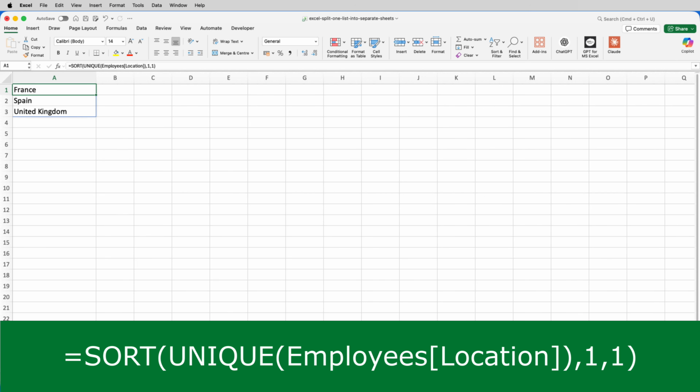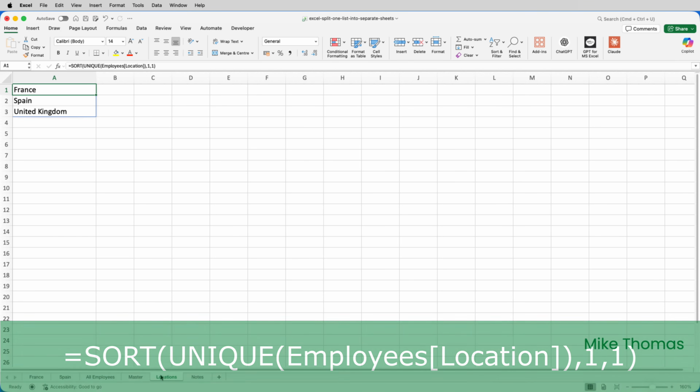The unique function generates the unique list of items, and the sort function sorts the first column of values, in fact the only column of values generated by the unique function. That's what the 1 refers to. It sorts them into A to Z order. That's what the second one does, sorts A to Z. If I'd used -1 for that final argument, it would have sorted Z to A.